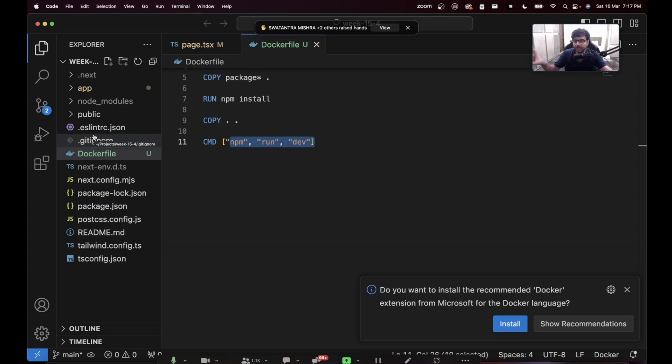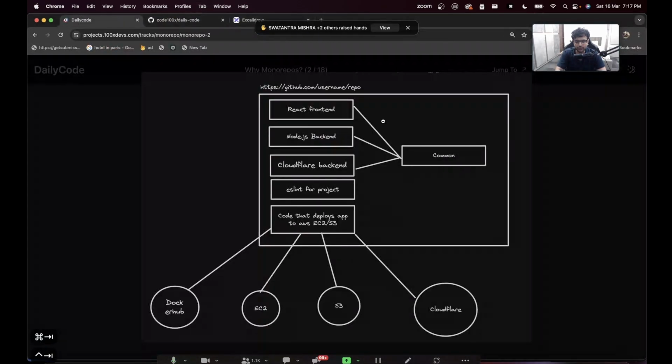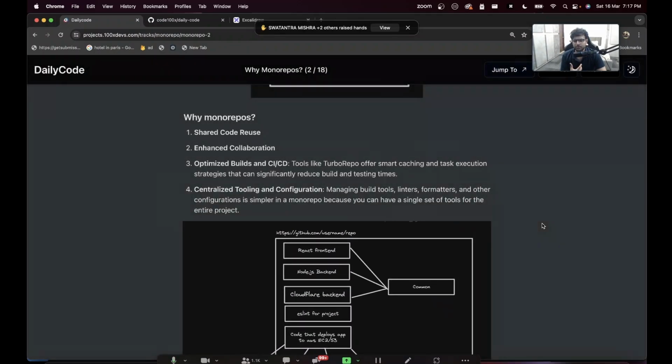If they are in separate repositories, I can't. But if they're in the same repository as various top level folders, front end, backend, somehow I can import them. That's exactly what a monorepo lets you do. It lets you import one module inside another module. So this common module here is being used by a React frontend, a Node.js backend and other places. That's the one big reason you want to use a monorepo.